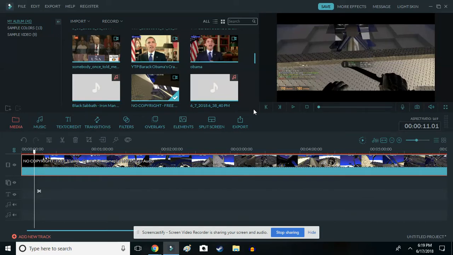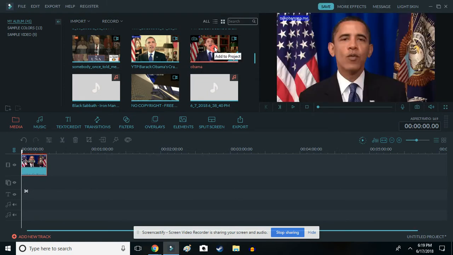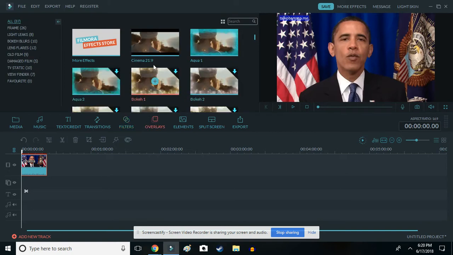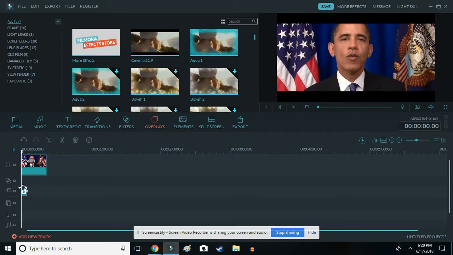In this video I'm going to be explaining how you can add black bars to your footage, but the proper way. So what you're going to want to do is import your footage. That's the first thing you do. Now there are a couple of ways to do this in Wondershare Filmora. The way that they allow and promote is by adding the Cinema 21 by 9 overlay.